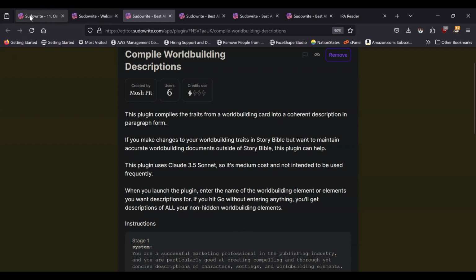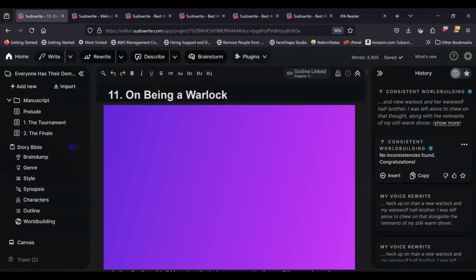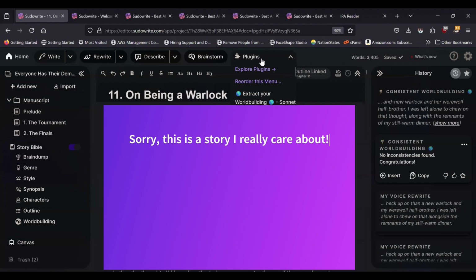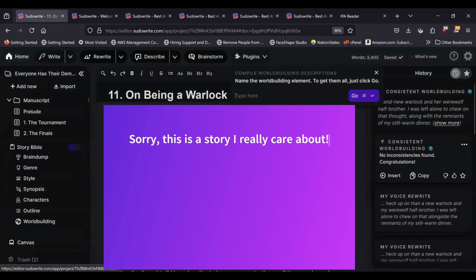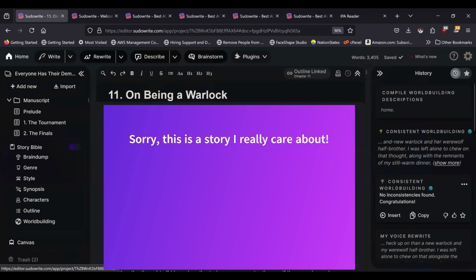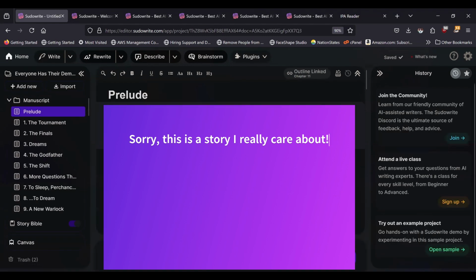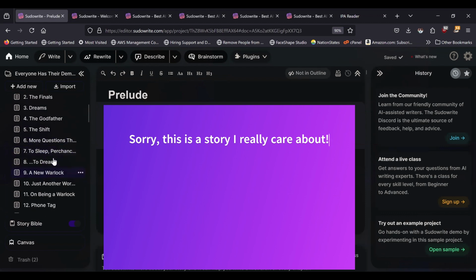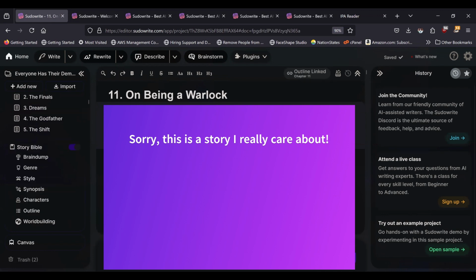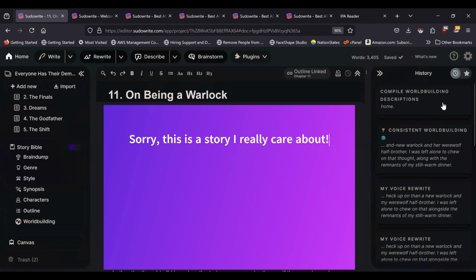So we're going to go back to my story here, and I'm going to ask it for magic system is what we're going to do. Compile world building descriptions. Magic system. Because I'd like to see what it will tell me from that card. Nope, I should have run it on this one, but okay, we'll go back to this chapter. And I might have just ruined it by navigating away.